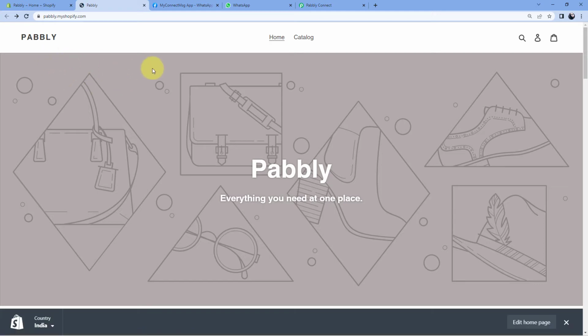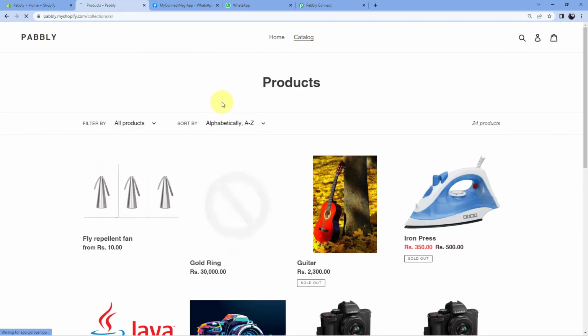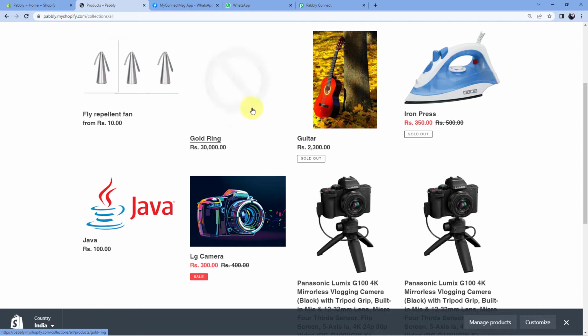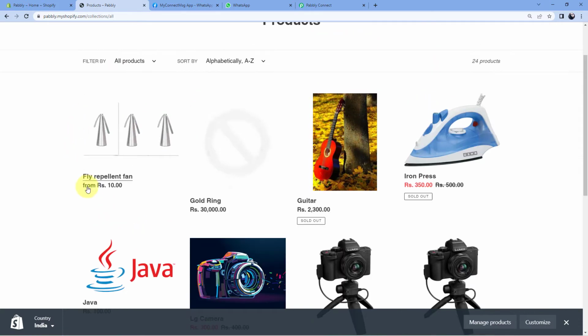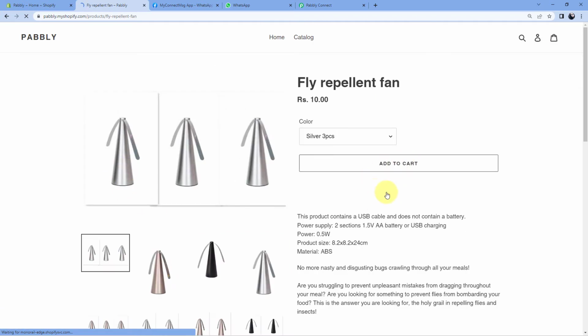And here we will place an order. Go to the catalog section. Okay, so just for an example, we have a product named fly repellent fan. Just select this product and I'll buy it. Buy it now.